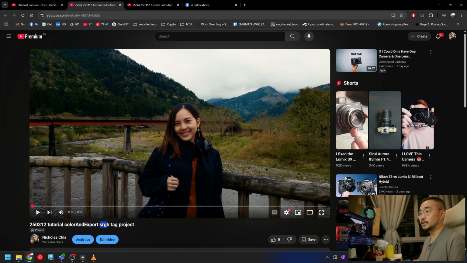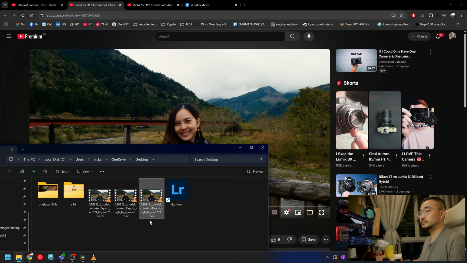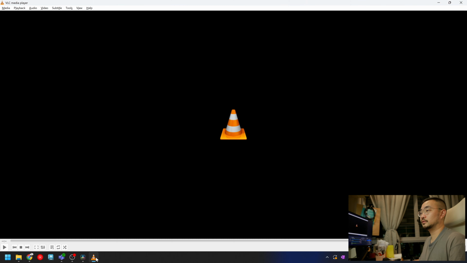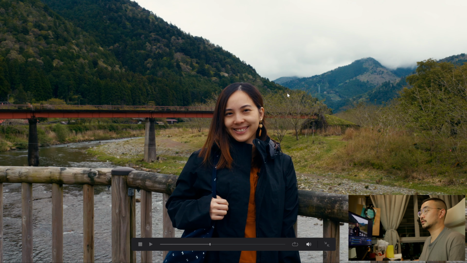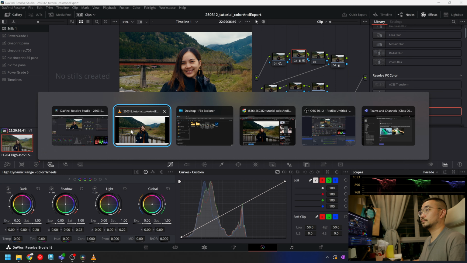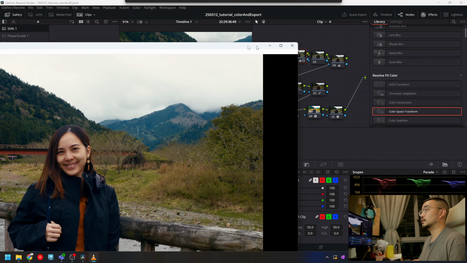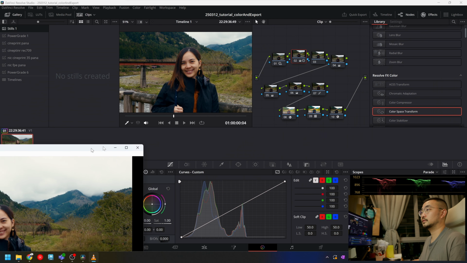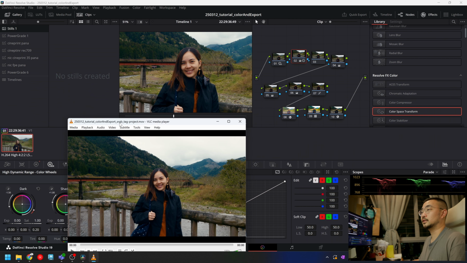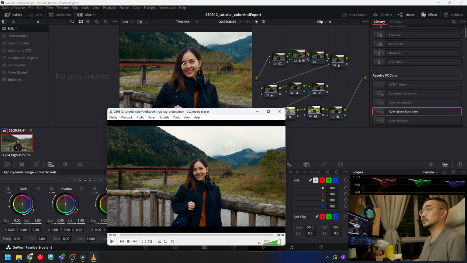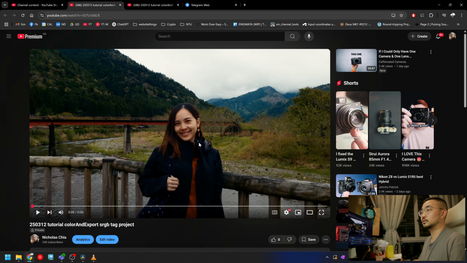So you can see that the sRGB tag project, this video actually looks the same as the one in Resolve as it does on a desktop player, right? These two images are the same. This is the sRGB tag project, and this is the sRGB export on my sRGB monitor. But when we upload this to YouTube, it gets crushed, and that's not what you want either.